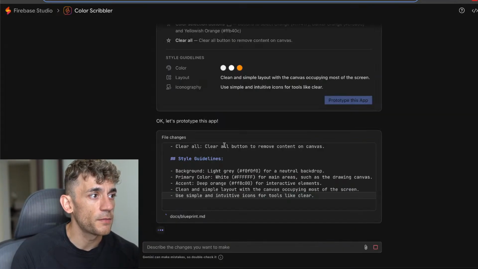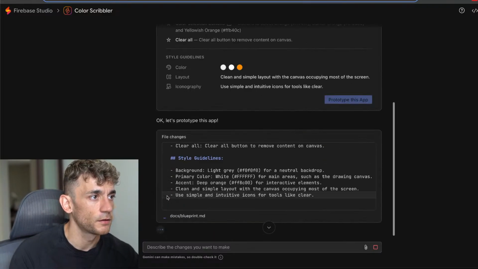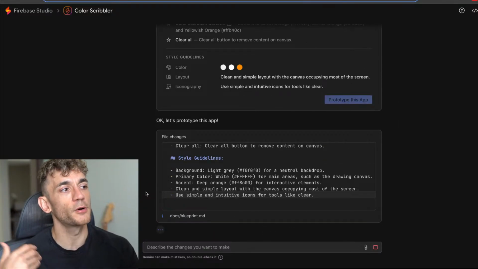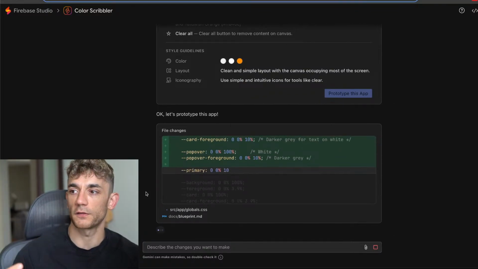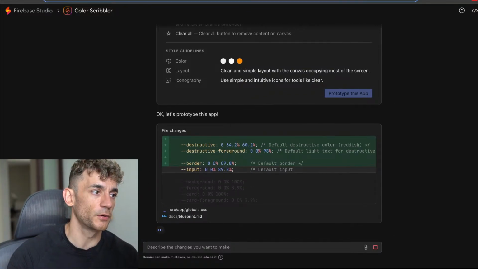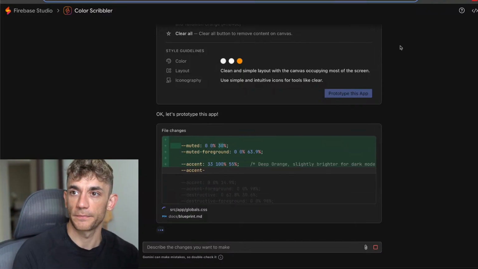So let's go back to Firebase, see what we got here. So it's building out the blueprint.md, beginning to code out. You can code multiple projects at once. You are limited on the free plan to 10 workspaces at a time. So that's the maximum that you can build out. And then it's creating the project right here.